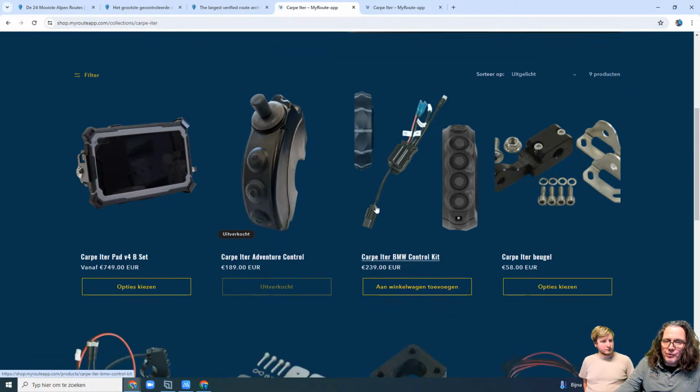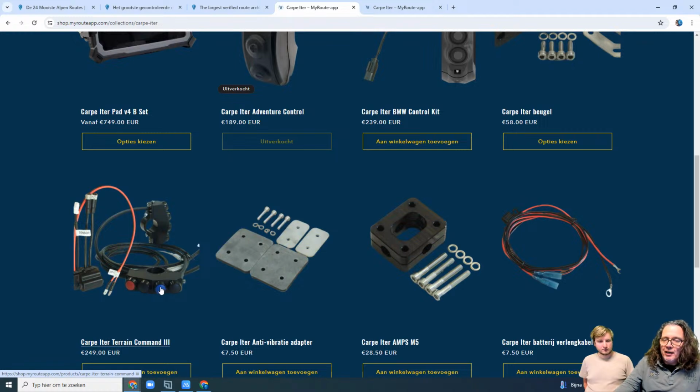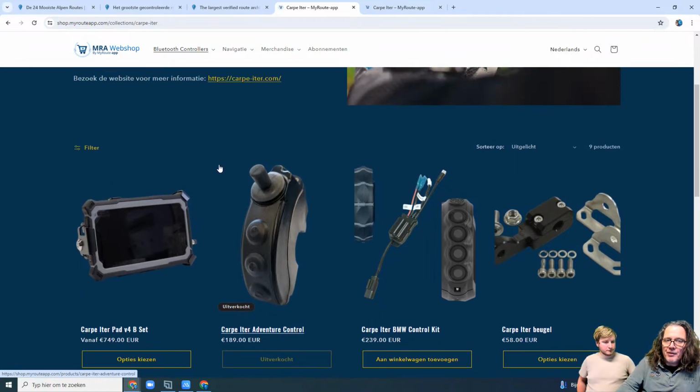BMW controller for all the guys on BMWs. If you're riding a more rugged bike like a Tenere or something that you also take off-road, maybe you like the terrain command, also by Carpiator, that also works with the tablet on your bike. Bigger screen, more information, ruggedized, doesn't get bothered when it's raining.